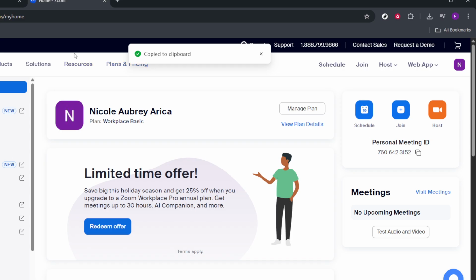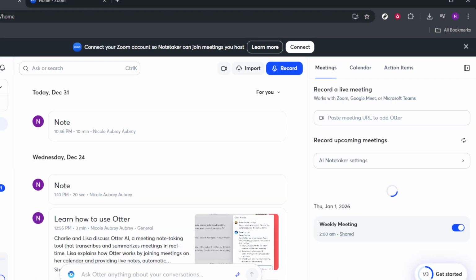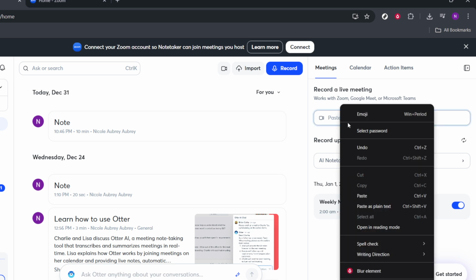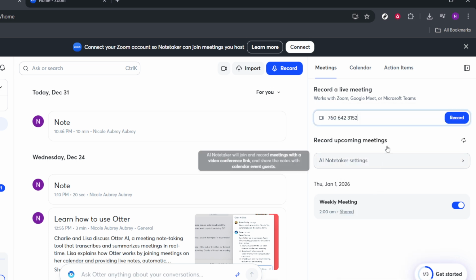Now switch over to Otter. Sign into your Otter account in your browser or the app. On the home page, look for the option to record or to connect to a Zoom meeting. You should see a field where you can enter a Zoom meeting ID. Paste the ID you just copied. If Otter asks for a passcode, enter it exactly as it appears in Zoom. For clarity, it's helpful to give the session a recognizable title so you can find it quickly afterward.